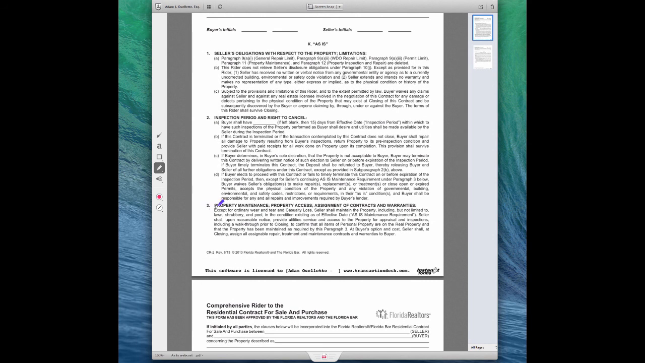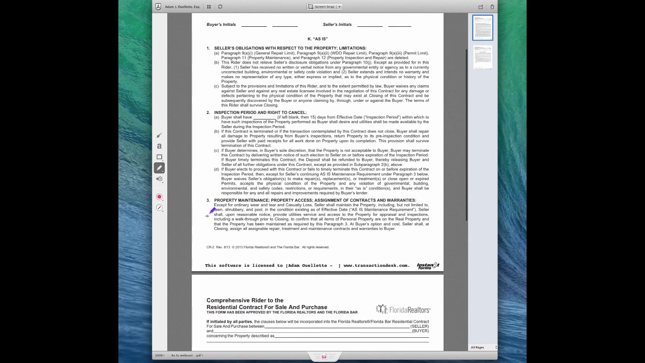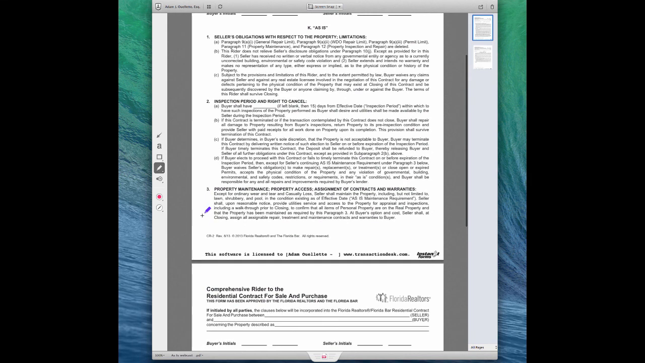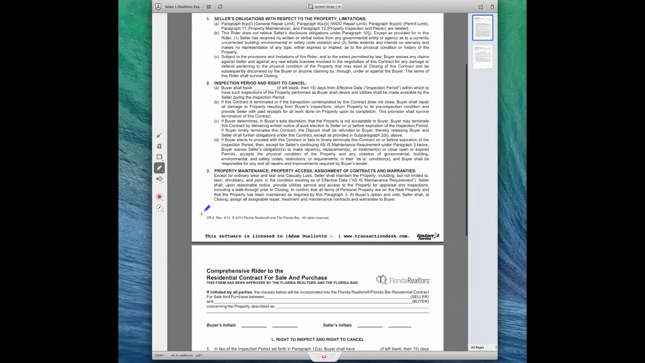Now, except for ordinary wear and tear, the seller does have the duty to maintain the property prior to closing, including but not limited to lawn, shrubbery, and pool, in the condition existing as of the effective date. So this is the as-is maintenance requirement that we just talked about. The seller shall, upon reasonable notice, provide utilities and access to the property for appraisal and inspections, including a walkthrough prior to closing, to confirm that all items of personal property have been removed, all the seller's personal property.